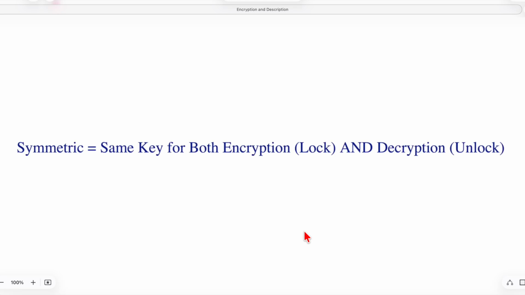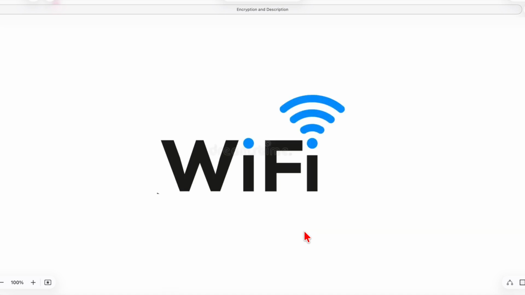There are mainly two different types of encryption. One is symmetric encryption, which uses only one key. The same key will be used for locking and unlocking. Wi-Fi is one of the examples. For example, you create a Wi-Fi key or a password. You need to use the same password for someone else to join the same Wi-Fi network.